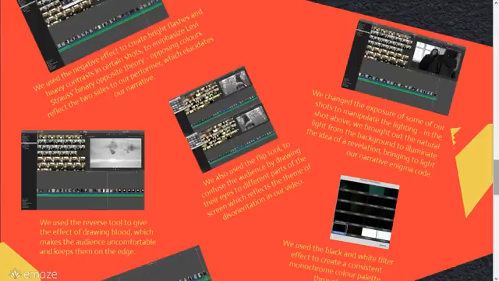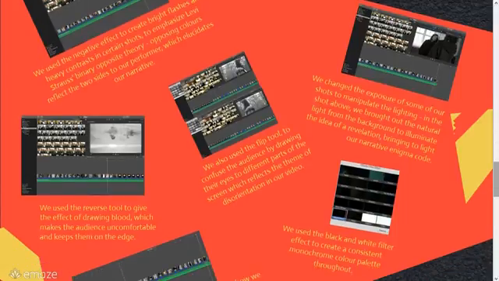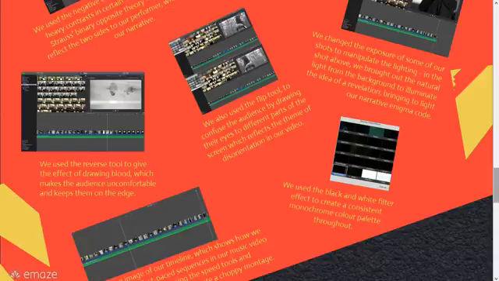We also used the flip tool to confuse the audience by drawing their eyes to different parts of the screen, which reflects the theme of disorientation in our video. We used the reverse tool to give the effect of drawing blood, which makes the audience uncomfortable and keeps them on the edge. We used a black and white filter to create a consistent monochrome colour palette throughout, which characterises our music video.